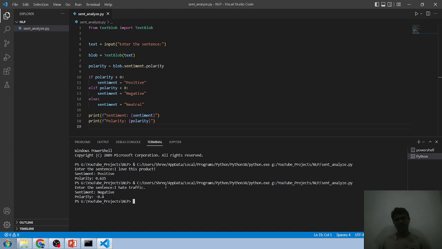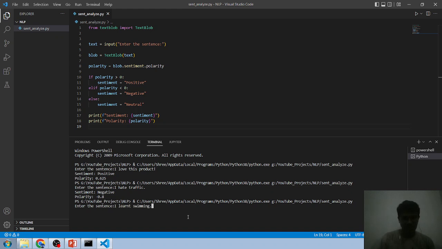Similarly, I will try one more sentence that is more general, that does not consist of emotional words like how I have written previously, I love, I hate, like that. So here I will take something more general, like I learned swimming. Okay. See, here you can see that it is showing as neutral with polarity of 0. But why it is doing this is that the words learned swimming don't have any emotional weight, so it is showing 0.